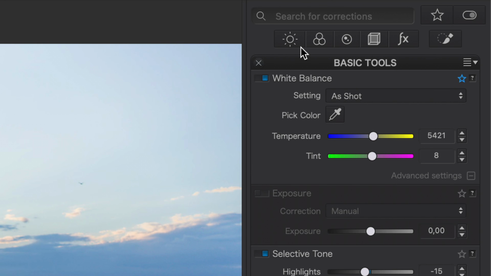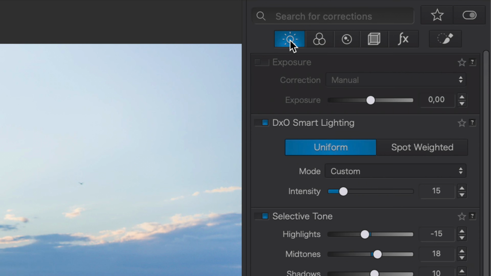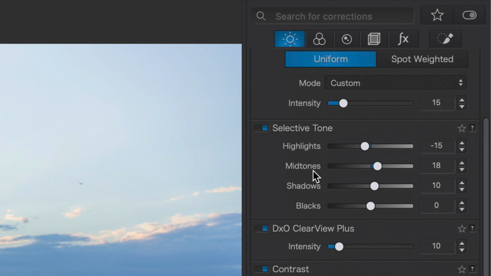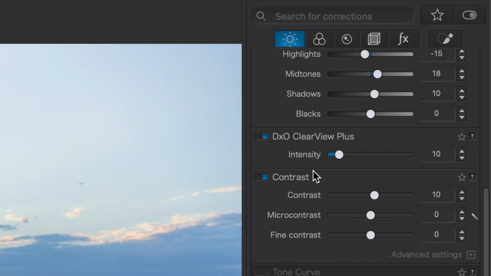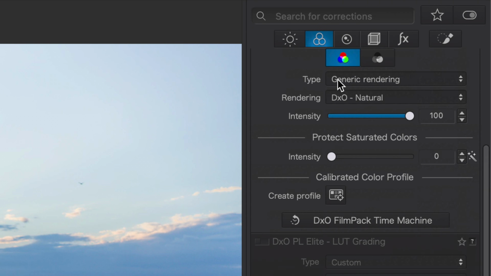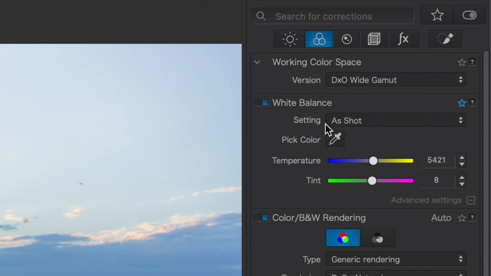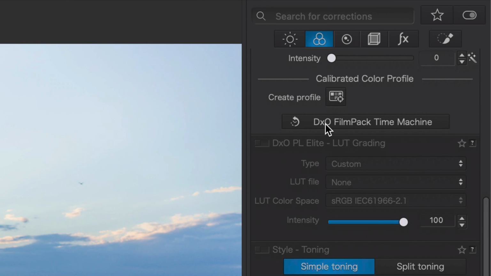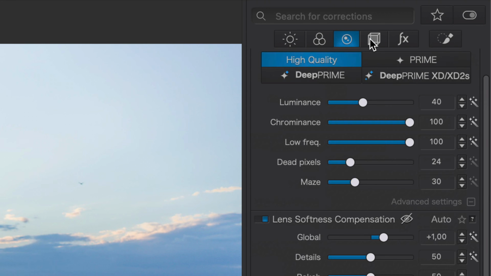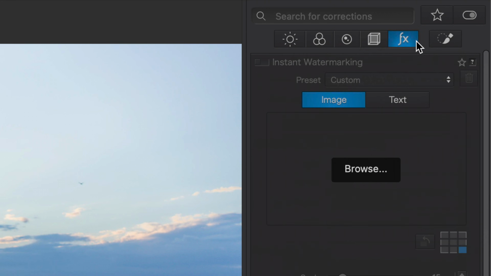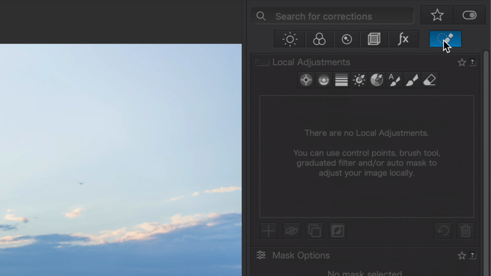Across the top, you'll notice a row of buttons. These are categories showing all the different tools in here for particular criteria. For example, this is lighting. So you have exposure, smart lighting, selective tone, your curves, and so on. The next one is colors. This is where you'll find things like white balance, color processing, HSL tools, and more. And then you have a variety of other tools across the top as well, all the way over here to the local adjustments, which allow you to do precise adjustments to any part of your image.